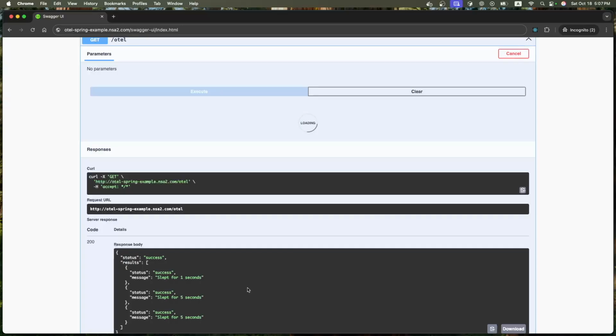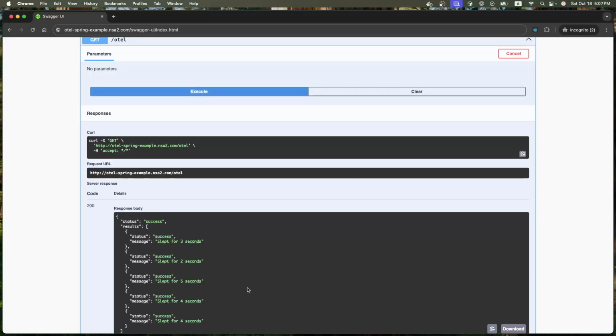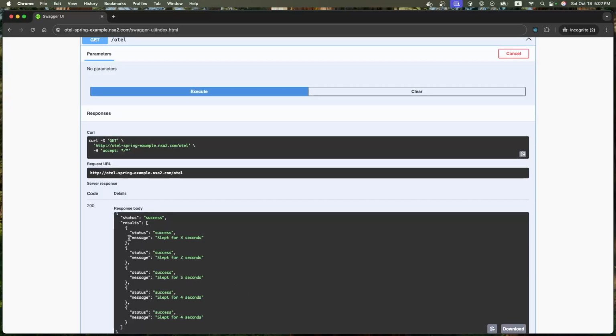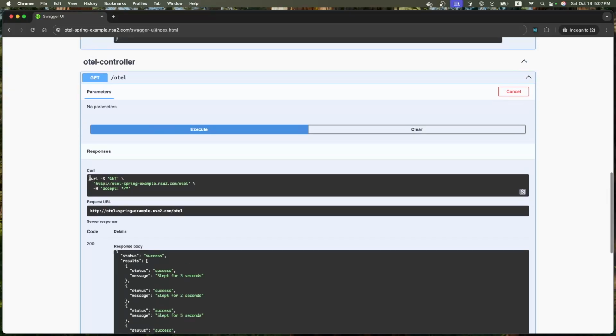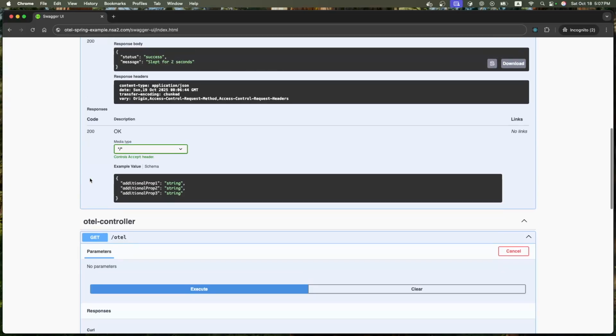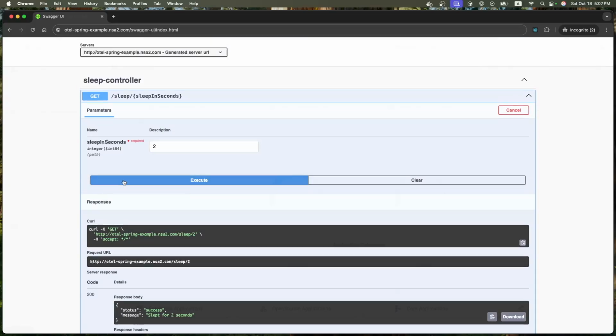By running a few test requests here, you can confirm everything is working, from OpenTelemetry instrumentation to collection, processing, and visualization in Grafana, Jaeger, and OpenSearch, all with no manual setup.